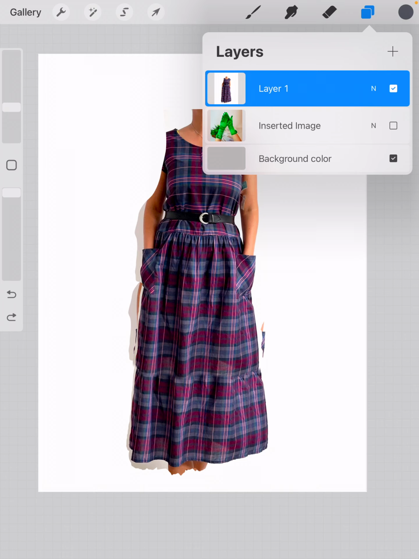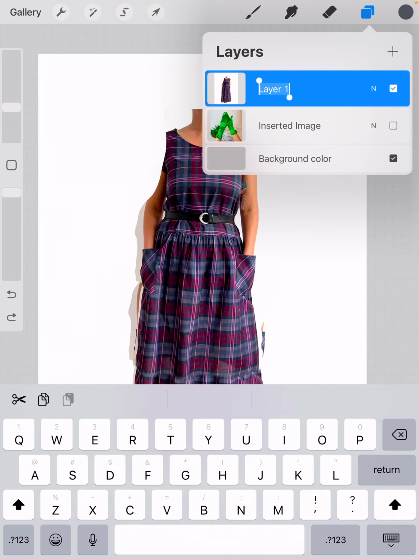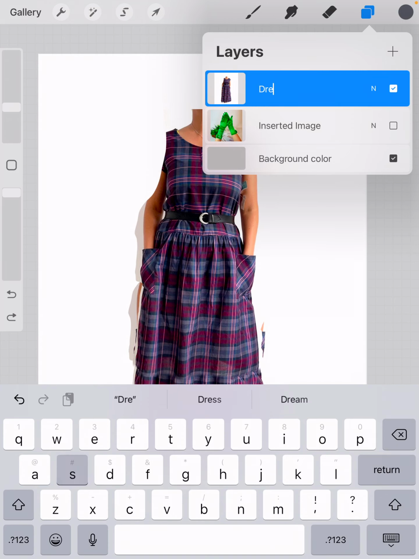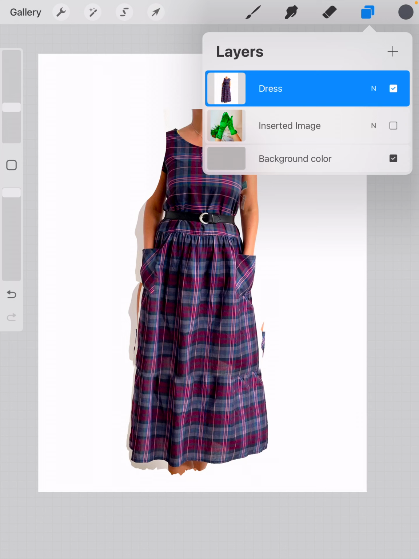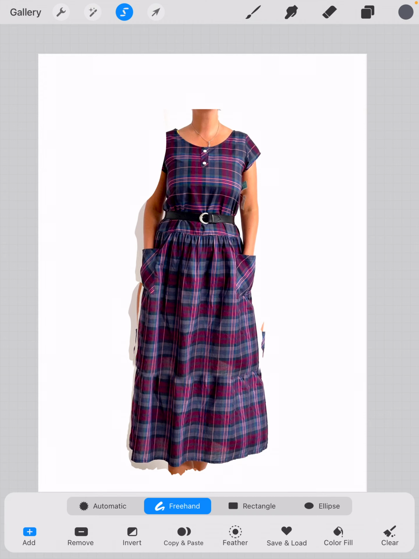So let's look at what else is in this menu. I can change the name of the layer by clicking on that and typing in dress, and that will give me the layer name. I can also double click that and it will open it as well. I can also select everything in the layer by hitting that tab, and you'll notice now the select option has opened at the top of the screen, as has this bar at the bottom.